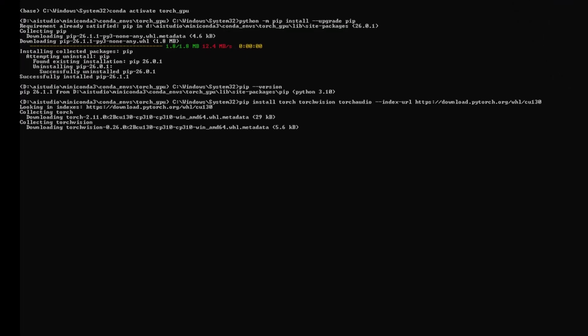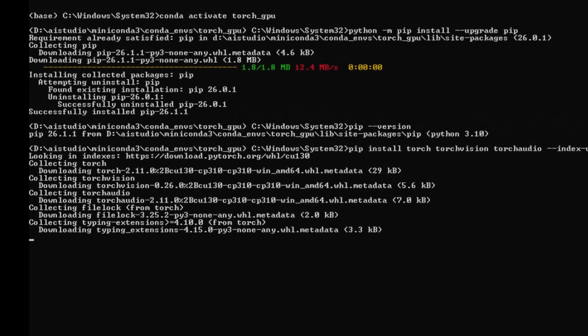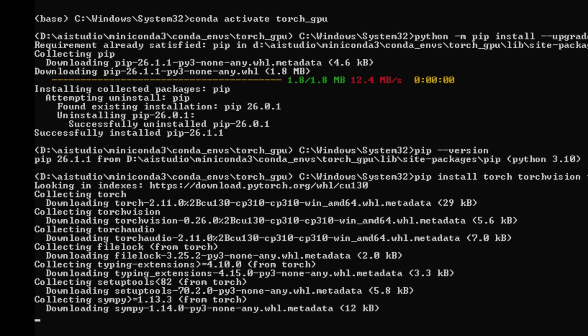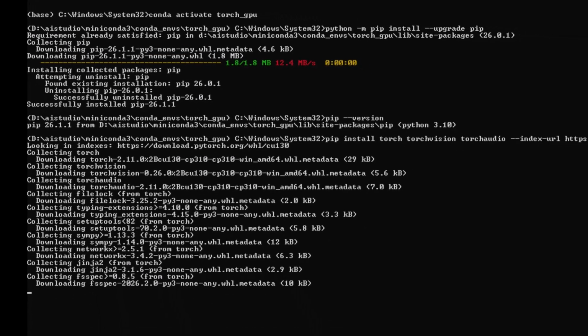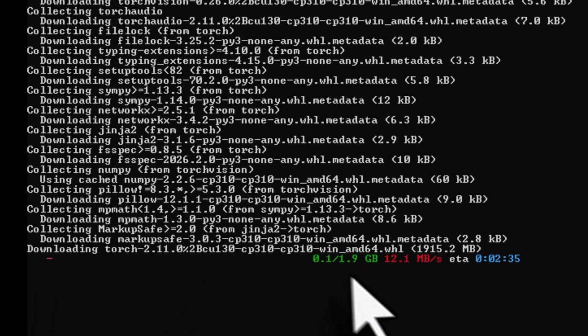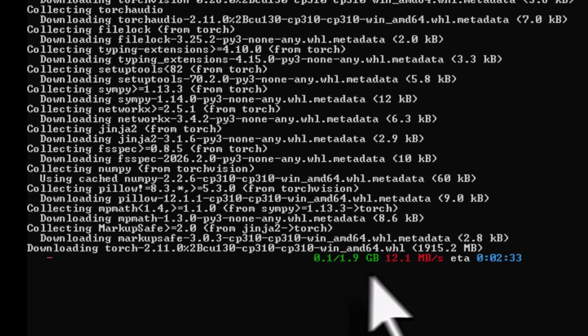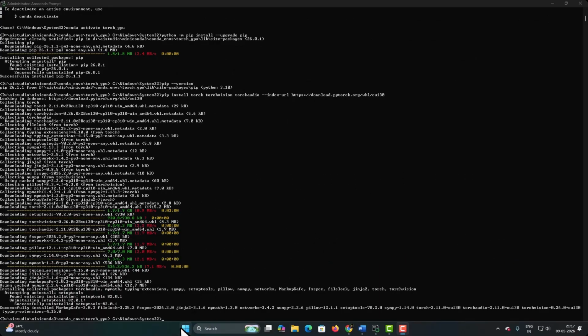It is downloading Torch 2.11, torchvision, torchaudio, and it is setting it up. This will take a few minutes just to download 1.9 GB of files. So now the installation is complete. Type cls to clear the screen.